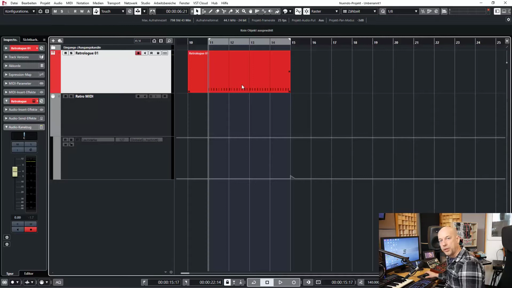So you've got three different possibilities to create a MIDI fade in with different results.